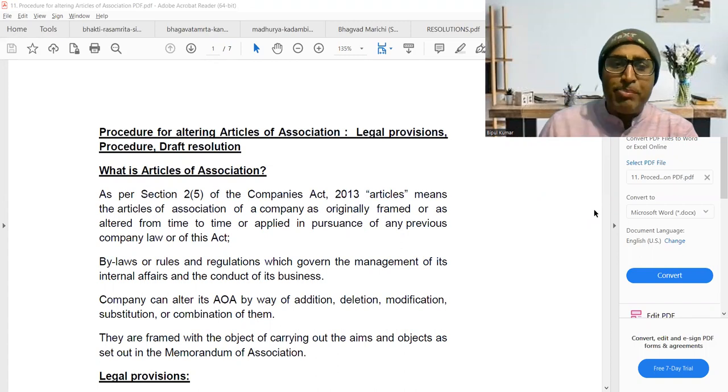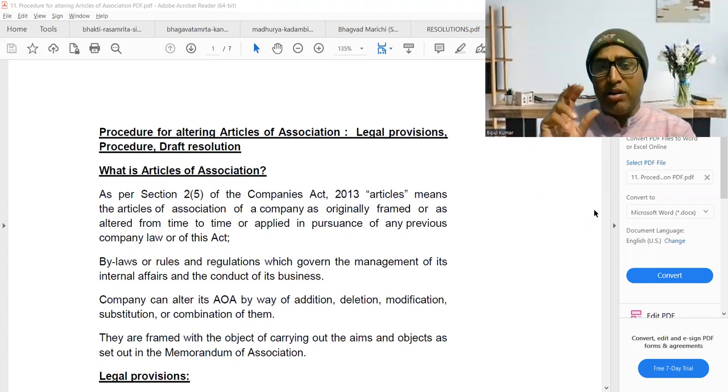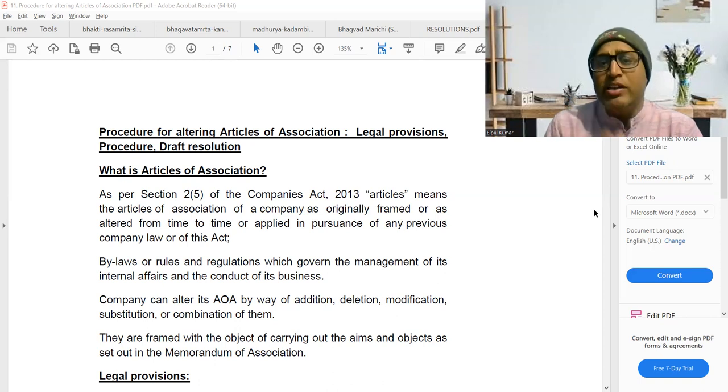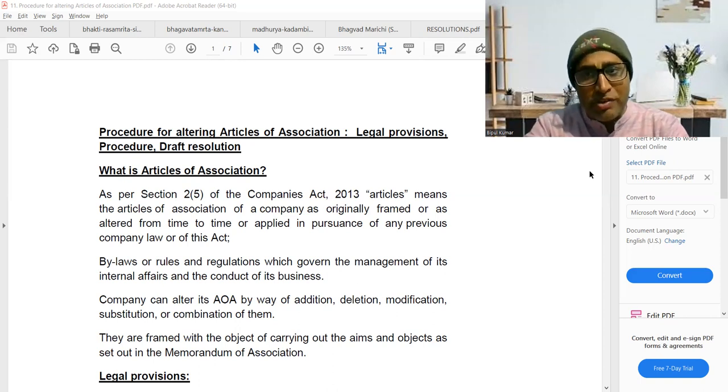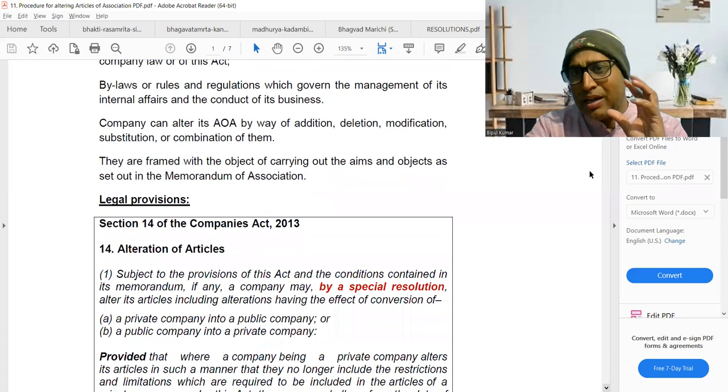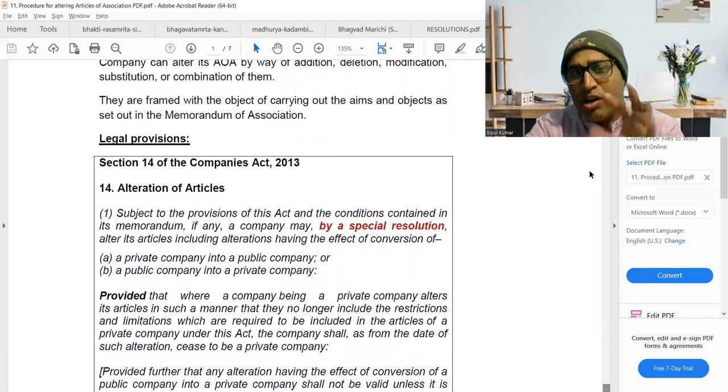These articles are framed with the object of carrying out the aims and objects as set out in the MOA. These are the bylaws and rules and regulations that govern the management of internal affairs and conduct of the business. What are the legal provisions involved for altering the articles of association? Let's see Section 14 of the Companies Act.